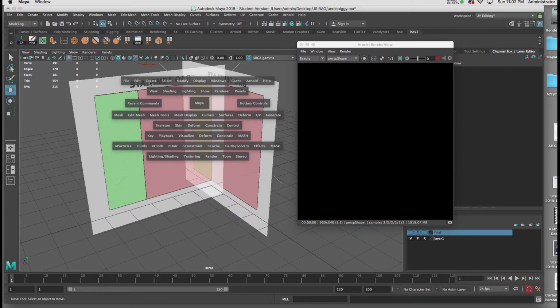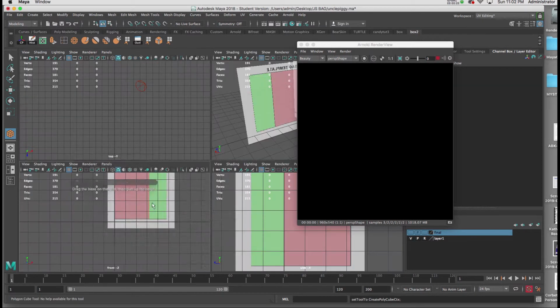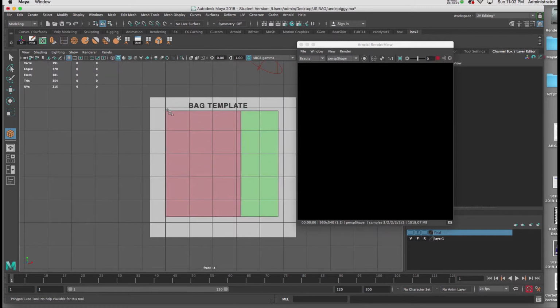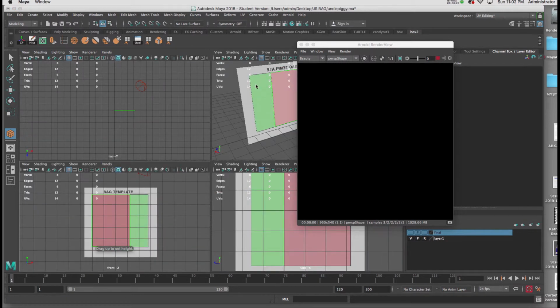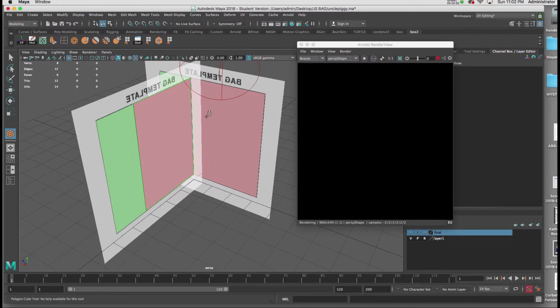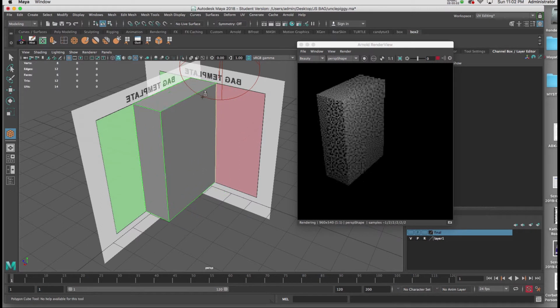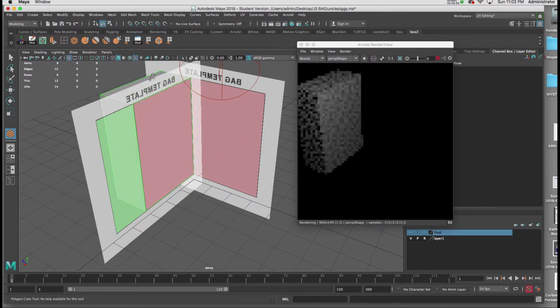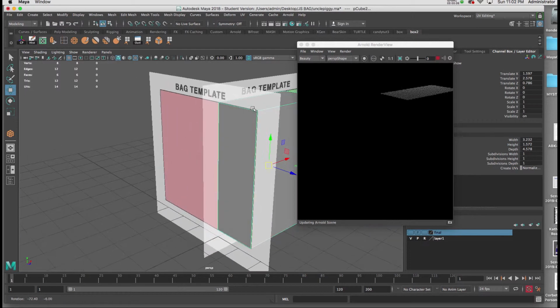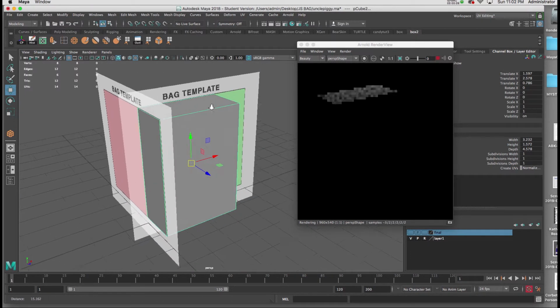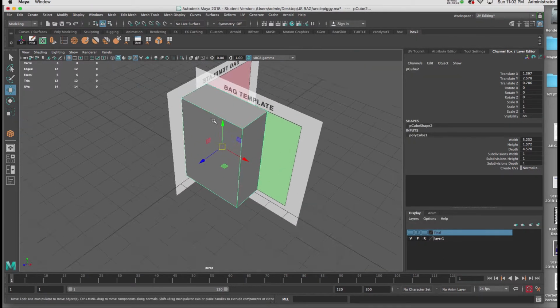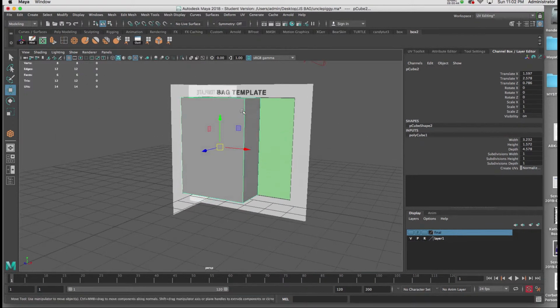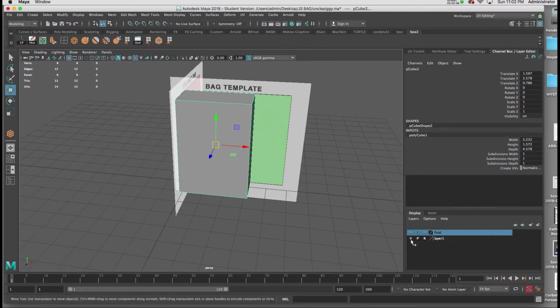I'll go to Create, Polygon Primitives, Cube, and I'll go to an orthographic view, and I'll drag the footprint for the front of the bag, and then I'll go to my perspective view, and I'll start to introduce the width. Okay, so now I've got the basic dimensions of the bag. Now that I have the basic dimensions, I don't need the template anymore.